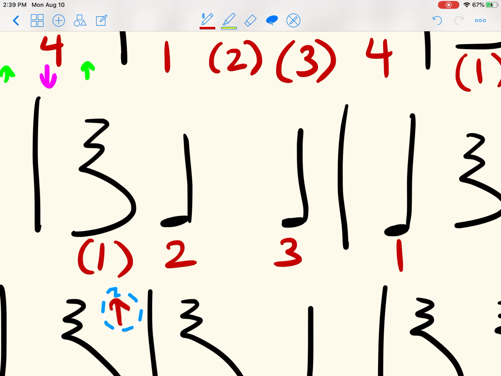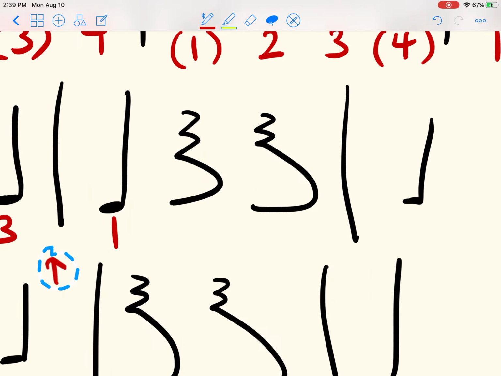Here we go. 1, 2, 3, 1. Last time. 1, 2, 3, 1. Here we go. 1, 2, 3, 1. Good. Let's go to the next bar.